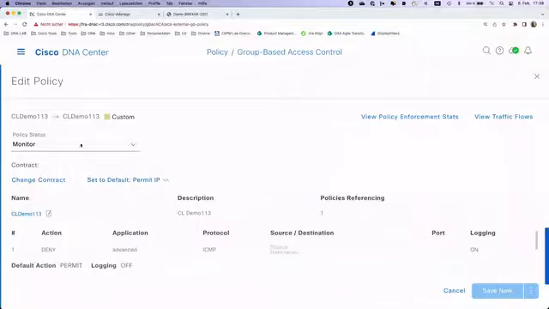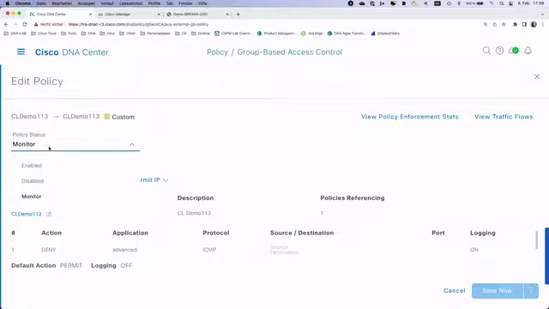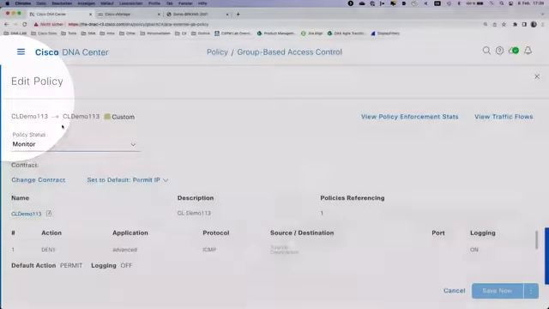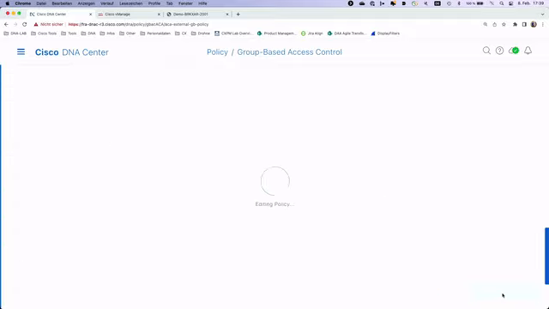Okay, we are still in monitor mode. I can now, as you can see here, enable and disable it. I can use both simultaneously, that's fine. Enable, disable monitor. If I disable it, nothing will happen. I will just remove the access list from the device because the contract is not active. So I'm going to enable the environment, save now.